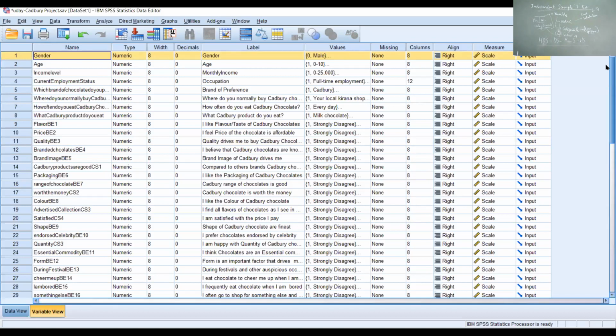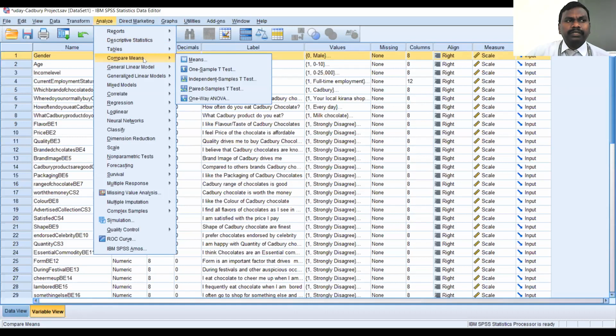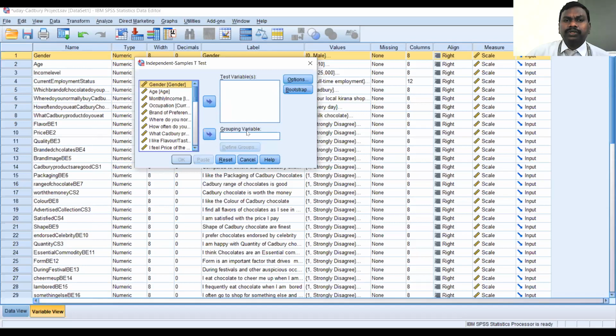Here, I will demonstrate how to work on this. I hope you must have already experienced it, because you have already done this. You go to Analyze, go to Compare Means, go to Independent Samples t-test. Here it opens. You have a test variable and a grouping variable. I'll put the grouping variable here, and I need to define the groups.